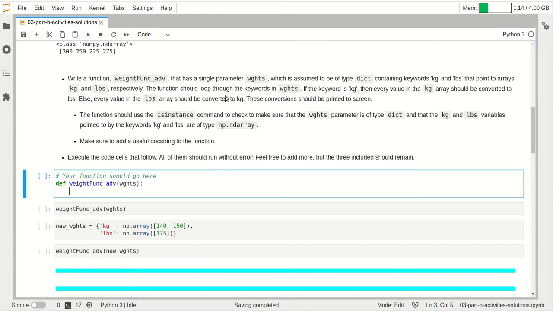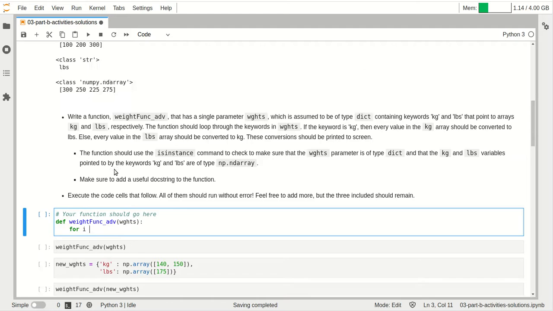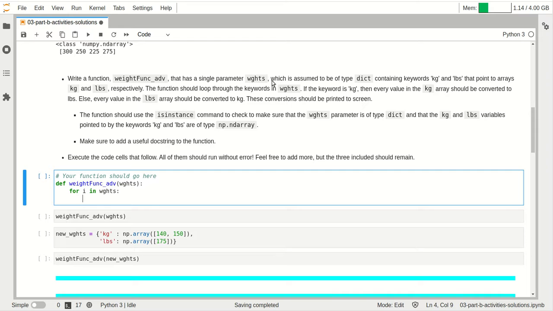So the function should loop through the keywords in weights. What do I mean by that? It should be just like what I showed here: for i in weights. Now I'm looping through the keywords. If the keyword is kilogram, kg as a string, then every value in that array should be converted to pounds. Else, every value in the pounds array should be converted to kilograms. These conversions should be printed to screen.